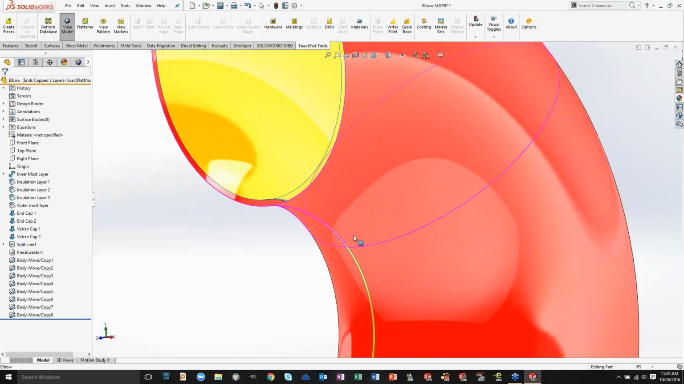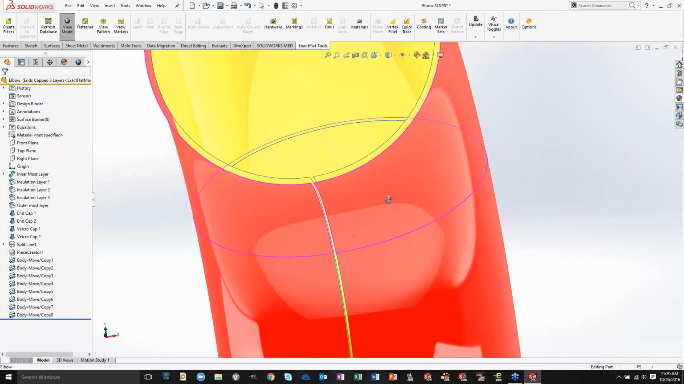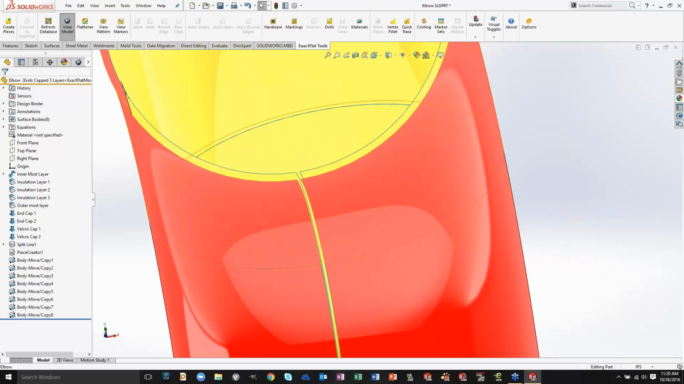So let's get into some of the enhancements in SOLIDWORKS 2017 that really complements ExactFlat. So if you guys were watching our launch presentation, I hope that you were. There's some great stuff in it. And one of the new enhancements that I'm really excited about in SOLIDWORKS 2017 is the ability to offset 3D edges.